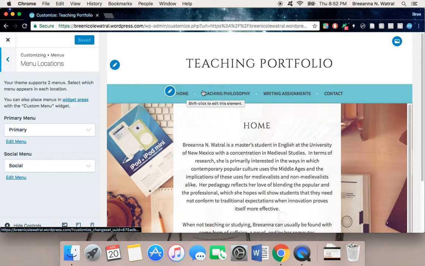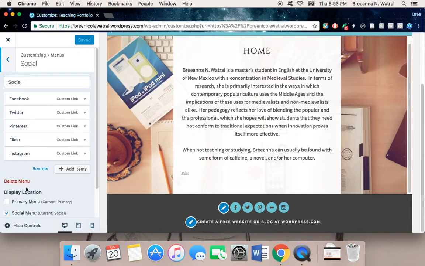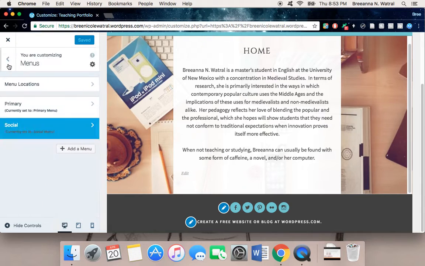I'm sure that some of you will just want to keep this here, but if you want to delete the social media menu, then you can just click on it and hit delete menu if that's not something you want to have on your site.